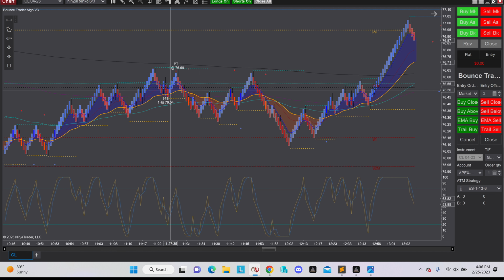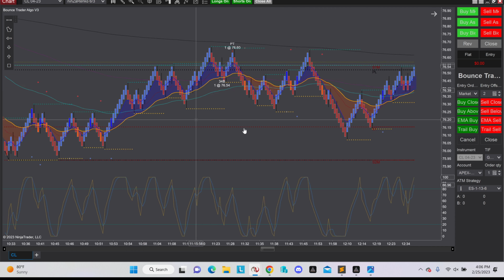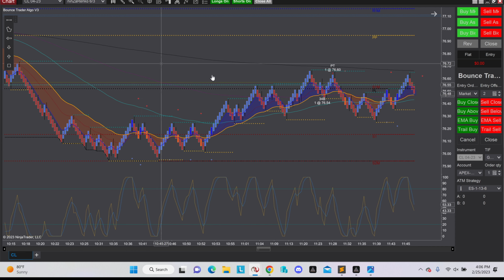This one was, if you look at the chart, a loser, but if it opened at 76.54, then there would be enough room for you to survive this low and get this take profit. So this is questionable number 2.